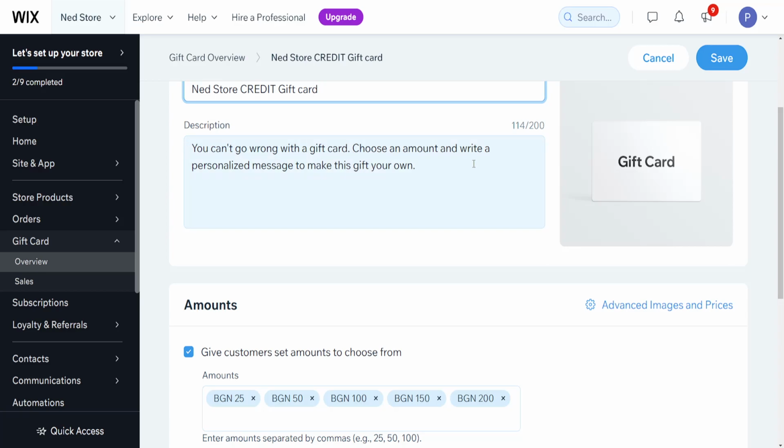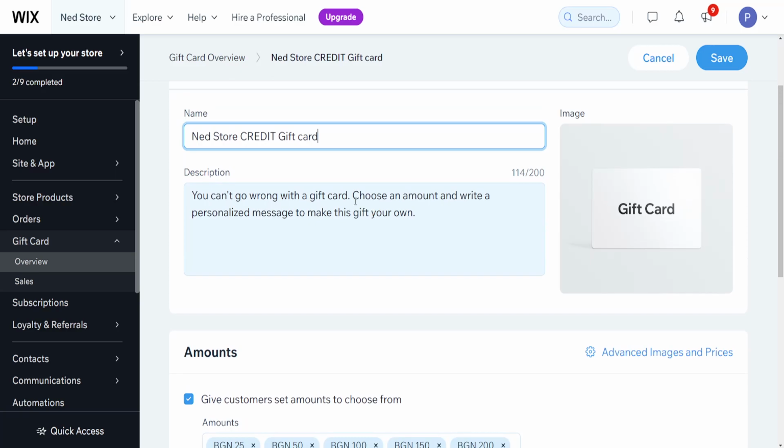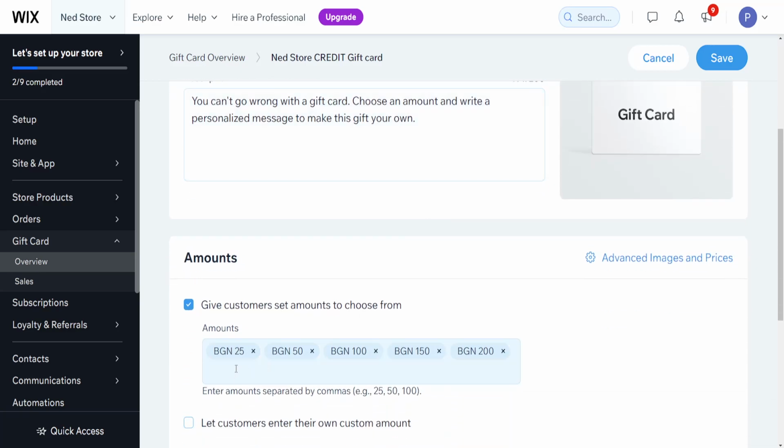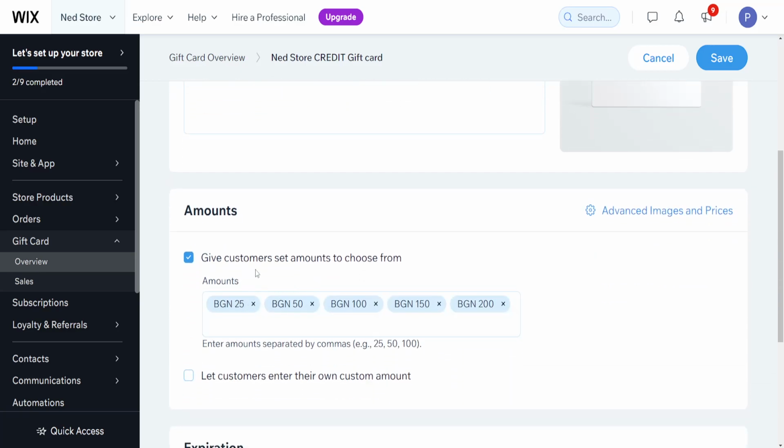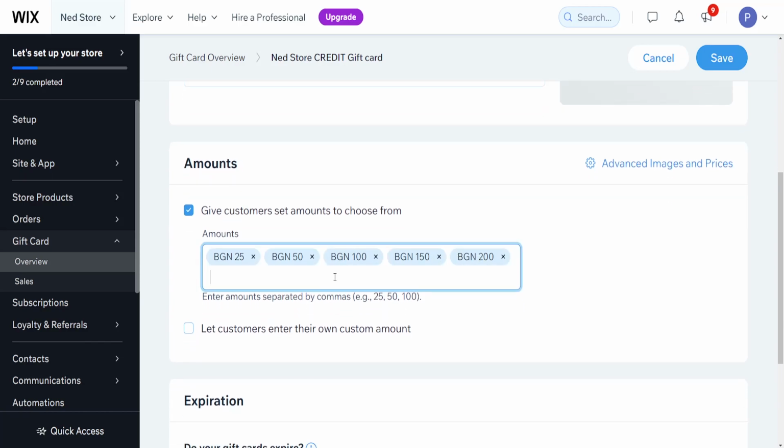You can't go wrong with a gift card. You can edit this or you can leave it like this. And here is where you can choose the amounts that you would like to sell your gift card in. So 25, let's say this is dollars, this isn't dollars, but pretend like it is: $25, $50, $100, $150, $200. So you can add different amounts.